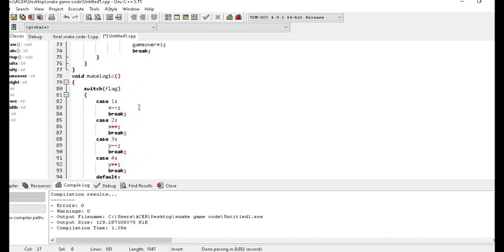Now suppose you are pressing the right key, that is 77, then it will directly go to this case, case 77, and our flag value will be 2. And as the flag value is 2, it will go into the second case and our x coordinate will be incremented, so our snake goes to the right.